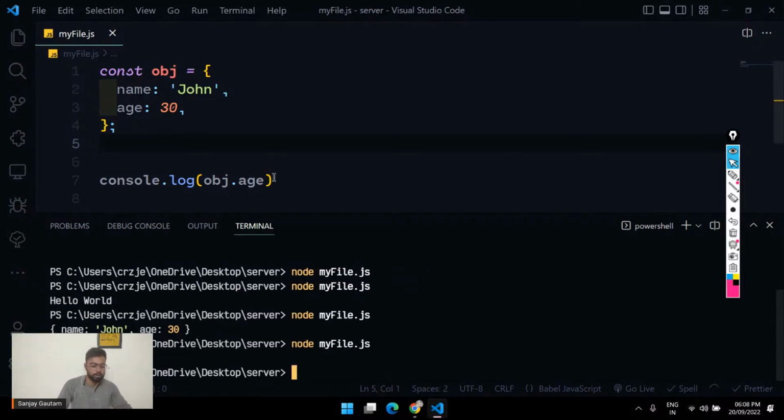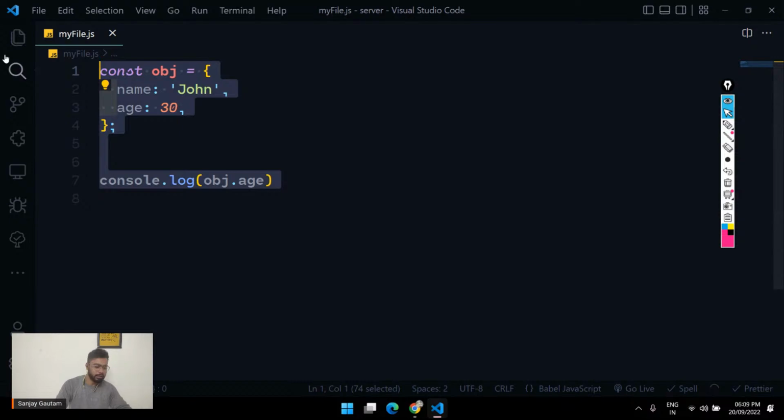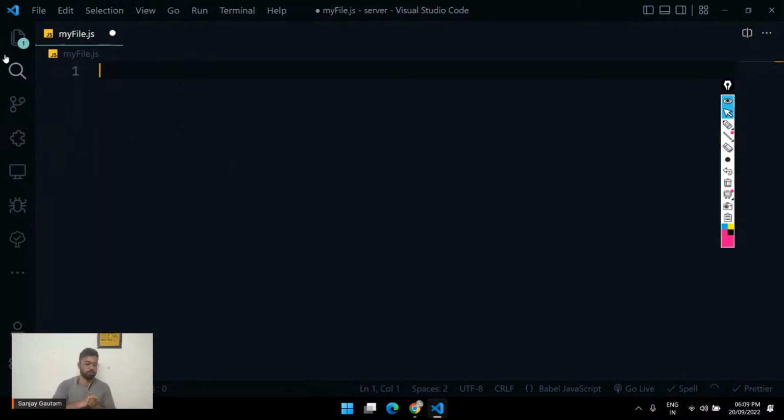So this is all about objects. An object is just a collection of extra values, if you want to store various kinds of things in a single thing. In that case, we can use this concept of object. Now I think we are good enough to start with servers, like how we can create a server.